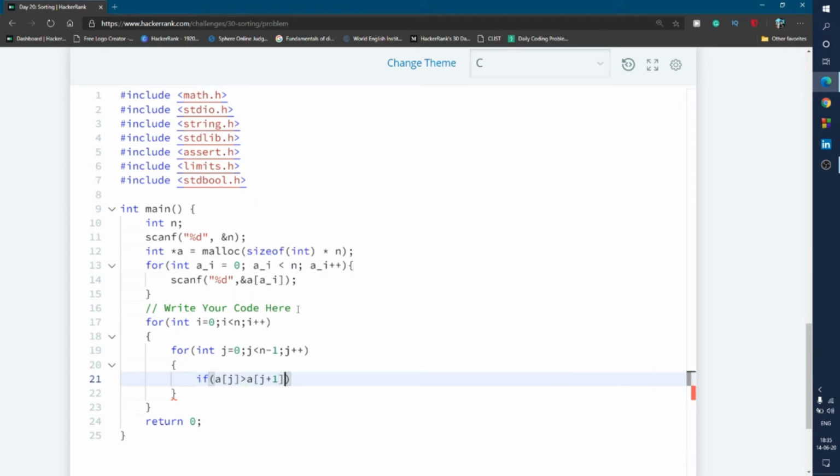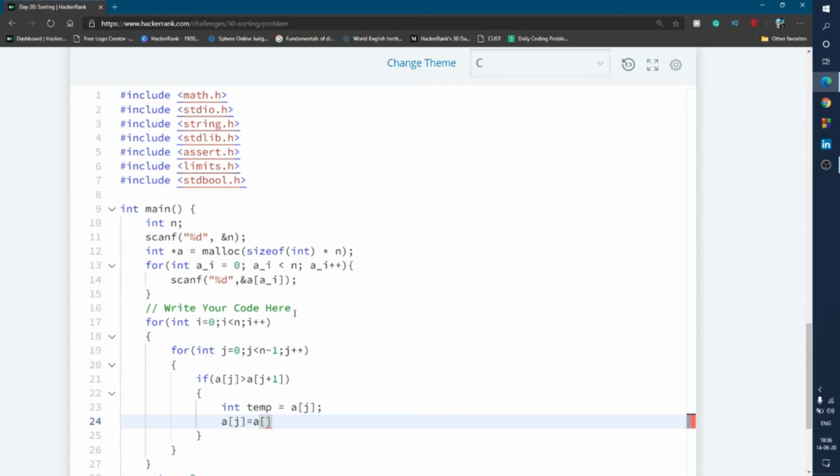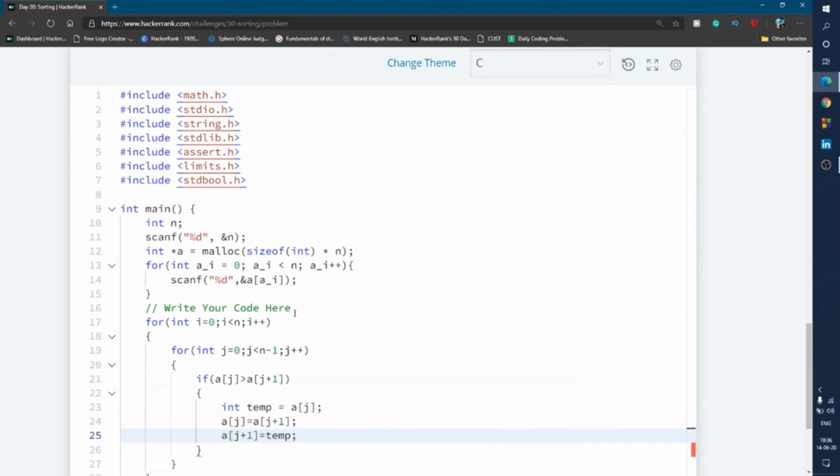So if this condition is true, then you simply swap. For swapping the elements you need a variable, so I declare a variable and name it temp. Inside the temp variable I store the value of a[j], and then I store the value of a[j+1] inside a[j], and finally a[j+1] equal to temp.